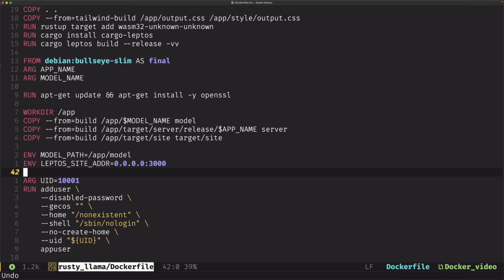But we do need to set some environment variables on the container machine. The application's actually gonna look to an environment variable called MODEL_PATH to figure out where it needs to load the large language model from. And then LEPTOS_SITE_ADDR is what IP address the application's gonna bind to. And this is actually really important because I think by default, this is set to something like 127.0.0.1. And you do need to set it to 0.0.0.0 so it can bind to all of the interfaces of the container. I think I mentioned this in the previous example, but if you don't do this, your application will not be accessible from outside the Docker container.